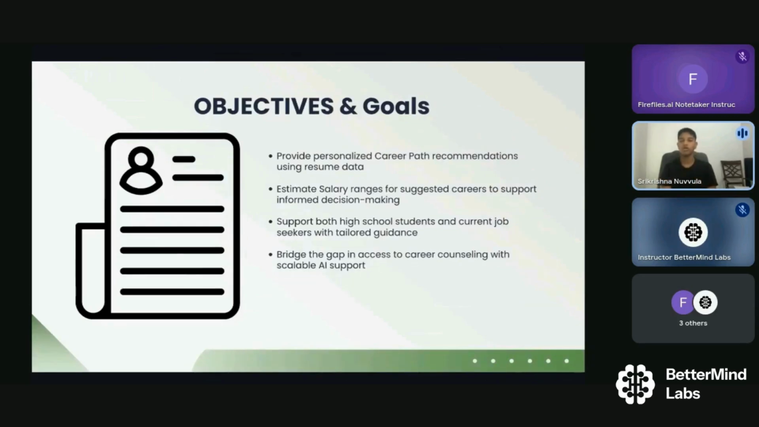So, what's the goal of Career Path AI? It's to provide personalized career path recommendations using resume data or data entered by the user. The second goal is to estimate salary ranges for suggested careers to support informed decision making, allowing users to understand what they're actually worth based on their past experiences. The third thing it does: it supports both high schoolers and current job seekers with tailored guidance based on their resume or uploaded data. And the fourth and most important thing it does is bridge the gap in access to career counseling with scalable AI support.